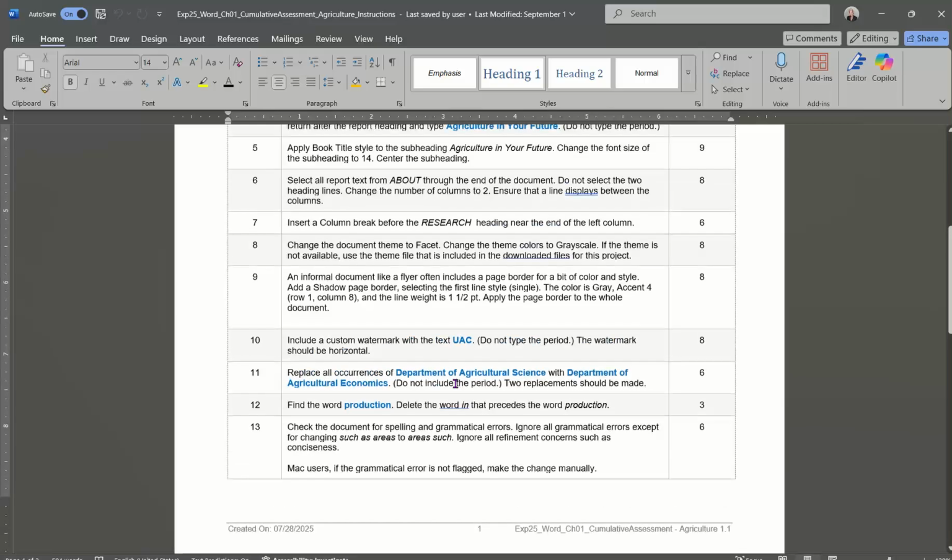So 9 is add an informal document, like a flyer. Often includes a page border for a bit of color and style. So we're going to add a shadow page border, selecting the first line style, which is single. And then the color is gray, accent 4, row 1, column 8, and then the line weight is 1.5 points, and apply this border to the whole document.